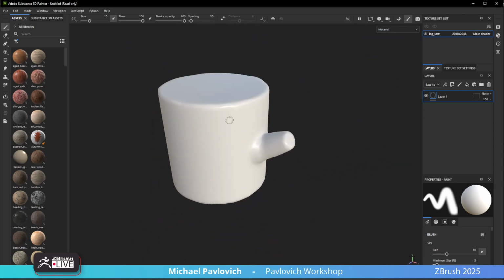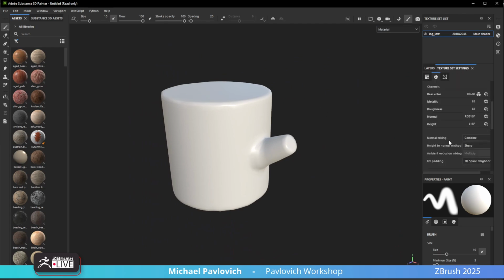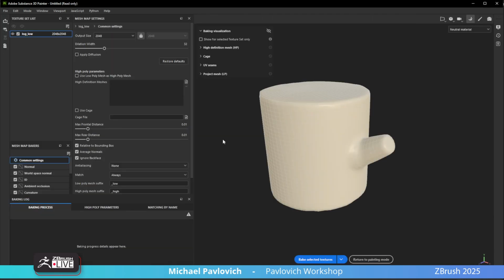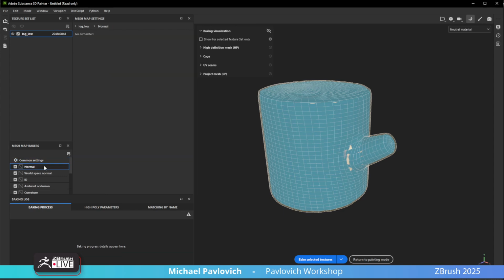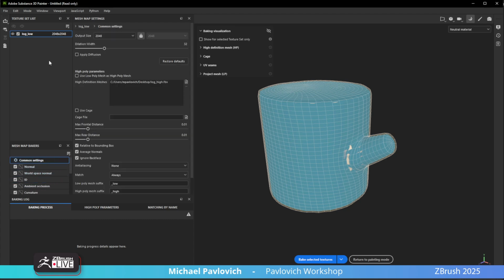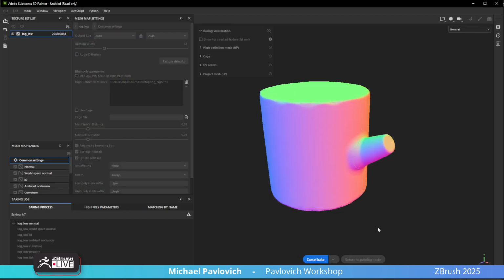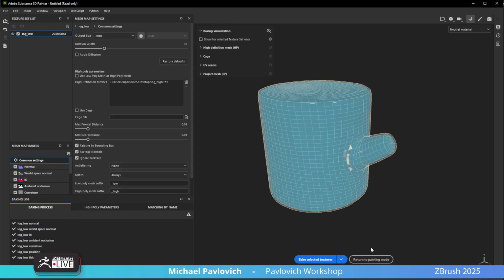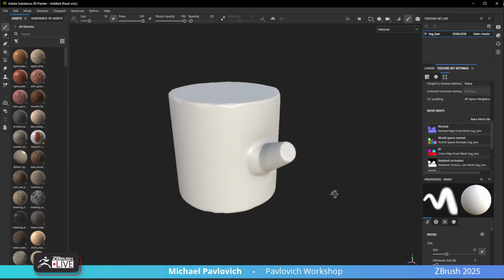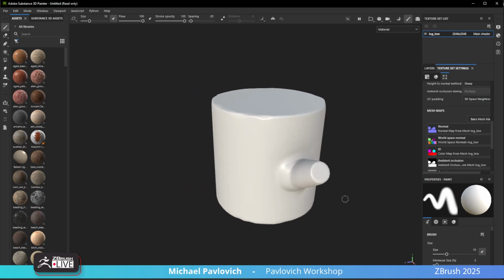So here is our low res. If we do want to bake our high, we can go in here to texture set settings, bake mesh maps, and select that high res from our desktop here. Normal, world space, ID, we're going to switch over to vertex color. So our Polypaint is going to be our material IDs. And everything else I think will be okay because we're only using one thing here. So we'll say bake selected textures. It's going to bake our high to our low. And now, there we go, return to painting mode. Here's our new high res. Not a whole lot going on there.